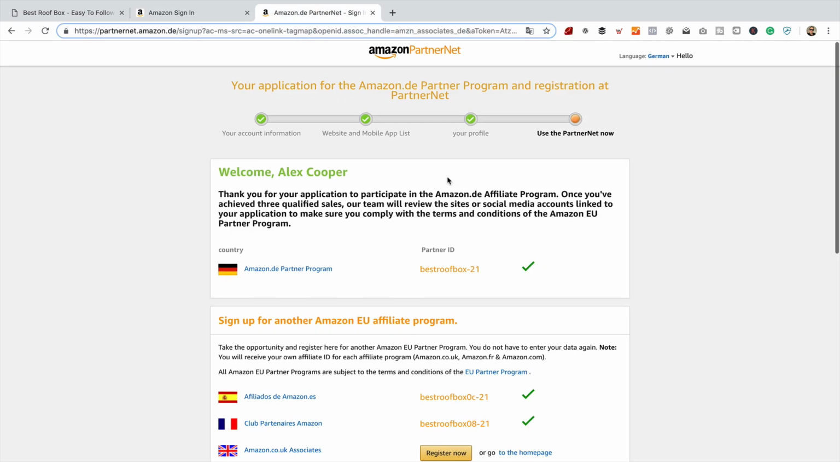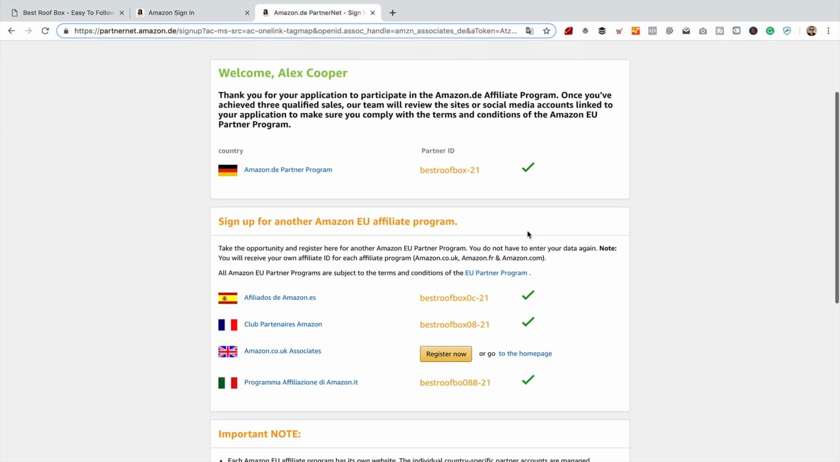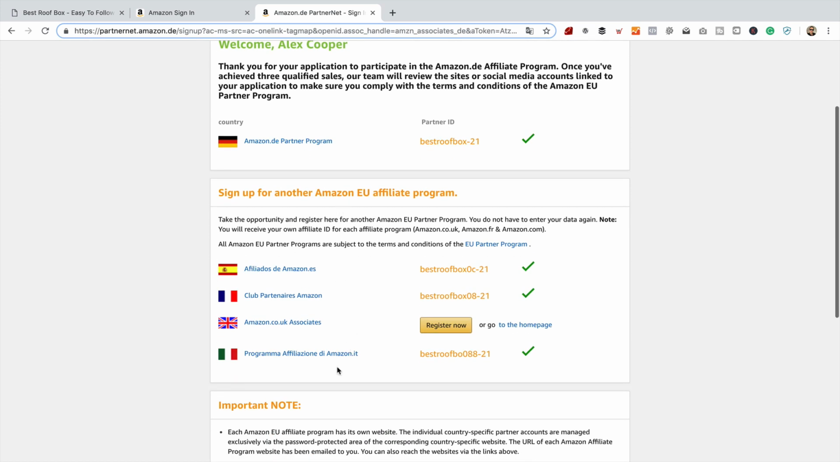Now, when you get to the end of the Amazon Associate sign up, on the German one, I ended up here. That's my partner ID for Germany. It then enables you to quickly sign up with other countries so you don't have to fill in the form each time, which is great. So saves a lot of time.